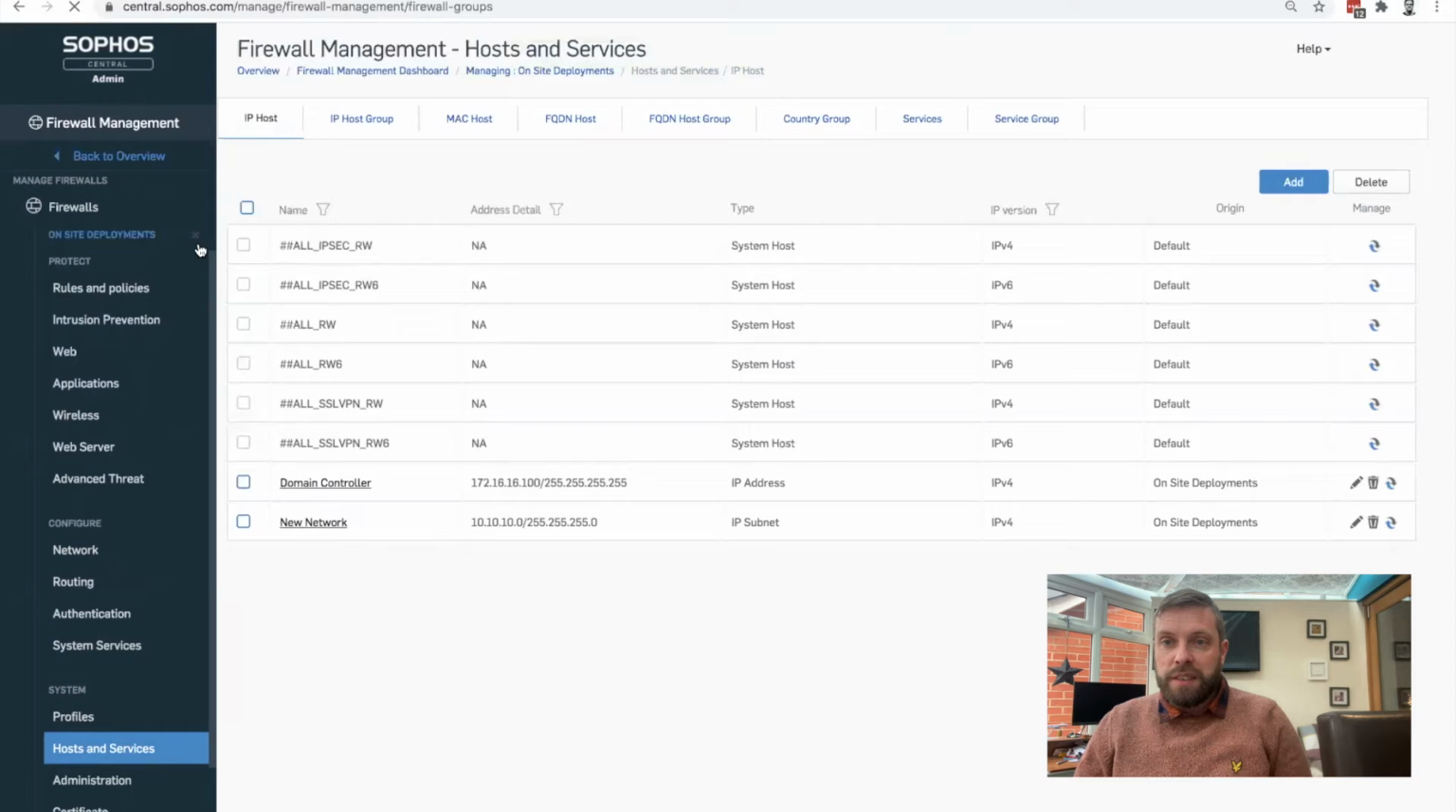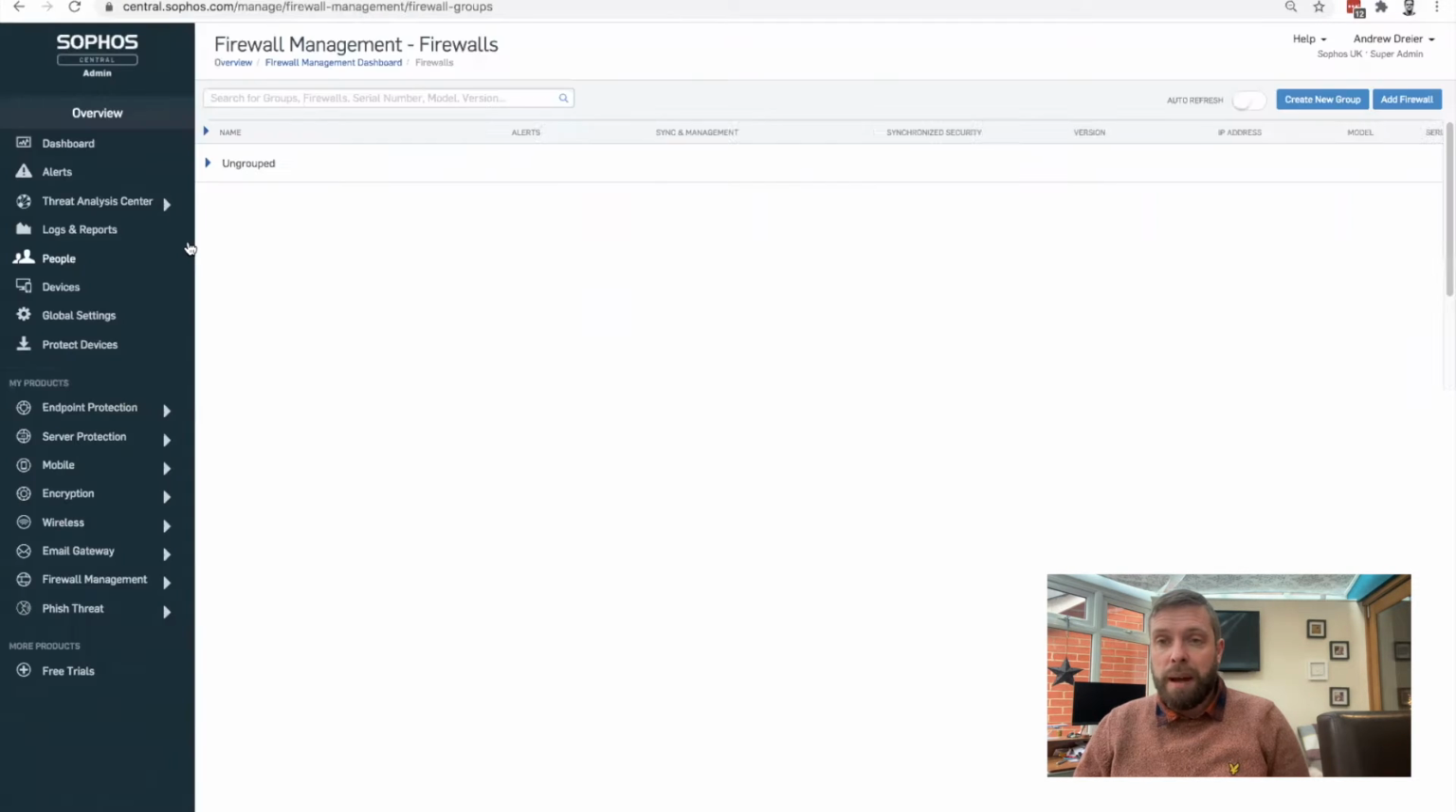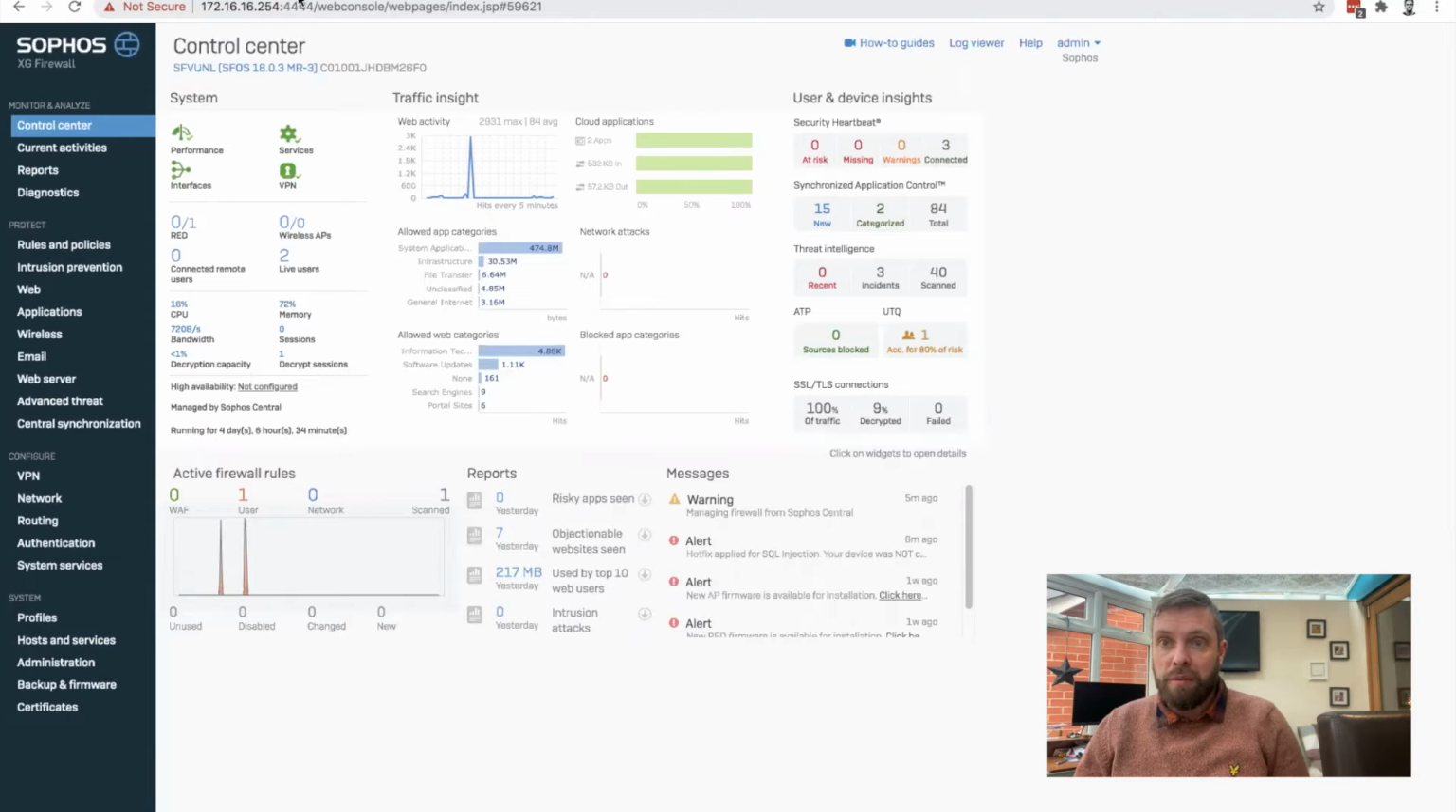Okay, so let's save centralized management for a little bit further down the line. And what we'll do now is go back to the local management console and we'll have a look at the control center. The first thing we'll look at is the traffic light system up in the top left-hand corner, which shows you how the box is getting on in terms of performance, services, interfaces, and VPNs. So there's a traffic light system here.